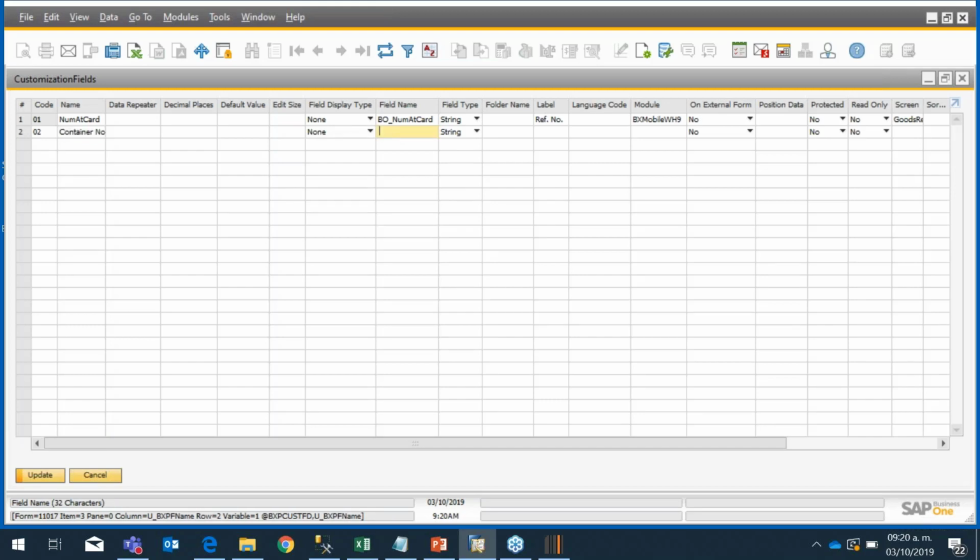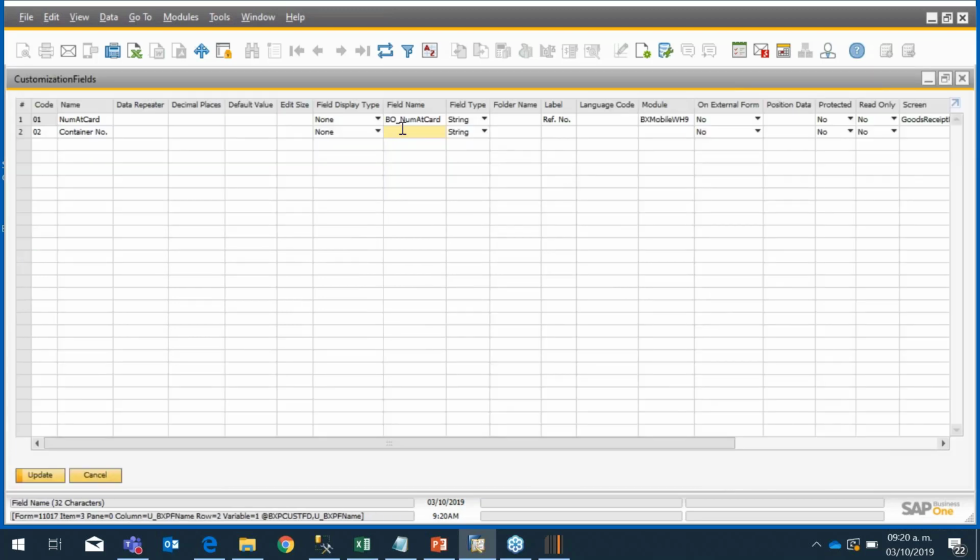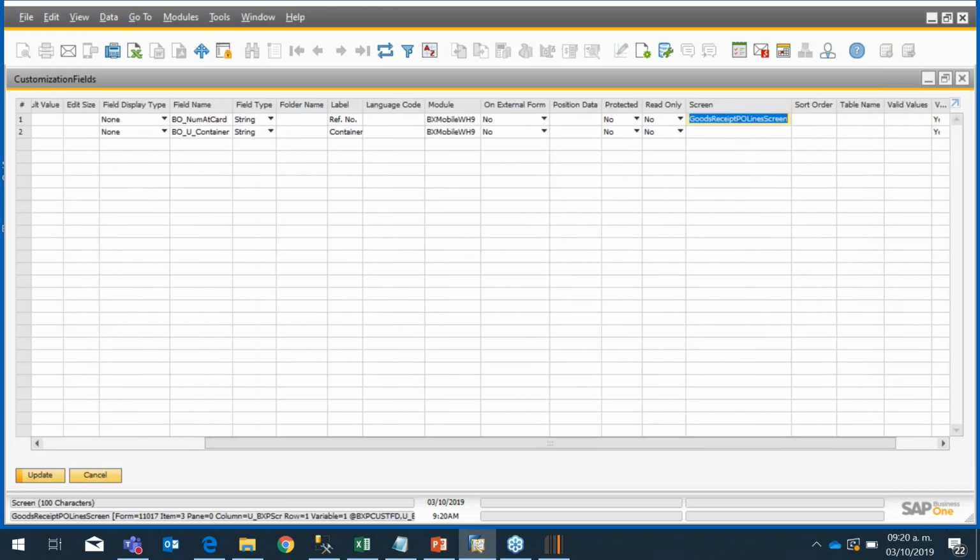again, but this is a user defined field. So if you can see it in here, this is already a user defined field. So we have to use the prefix U and the name of the field. And then we put the label, how we want to see it in Produmex Scan. The module, this value is going to be the same. And the screen is, of course, the same value.